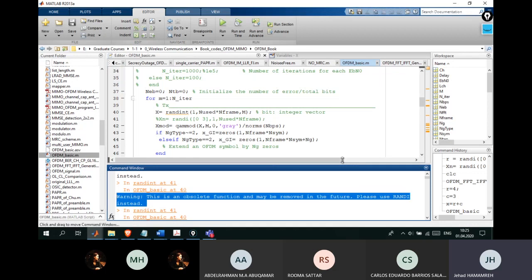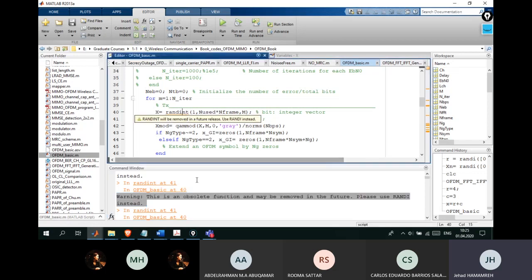If you get this message, you must be able to figure it out. And even if you didn't, when you get randint and an error related to that, you must know that this is the issue. This function is old, is no longer supported. I need to replace it by a new function. It just says use randi. So if I want to fix the problem in your file, I don't need to fix it here because it's just a warning. The code runs smoothly.